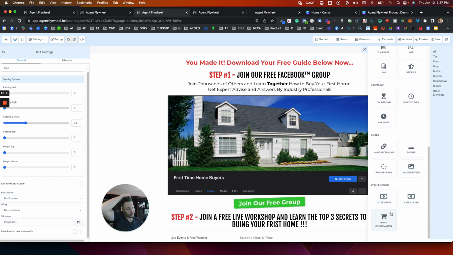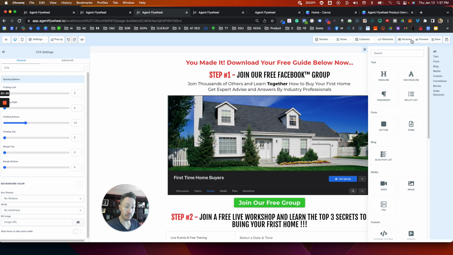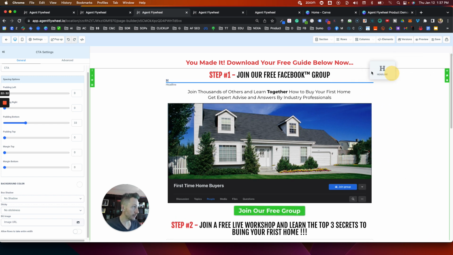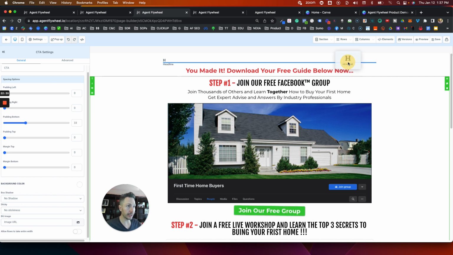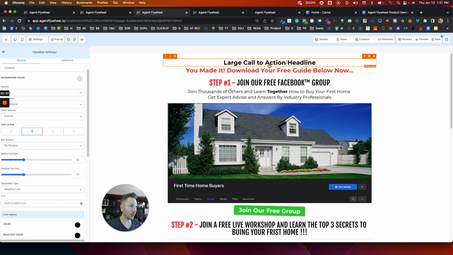Now, for the sake of this training, each one of these things, like the order elements, could probably be a whole separate video in and of itself, in addition to some of these other things. So I'm just going to go over some basic core functionalities, like a headline. So you want to grab this. Cool thing here, these are drag and drop. So when you come in, you drop it here, and I'm going to click in here.